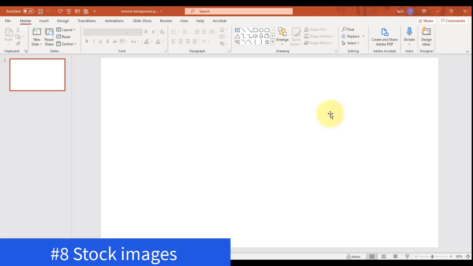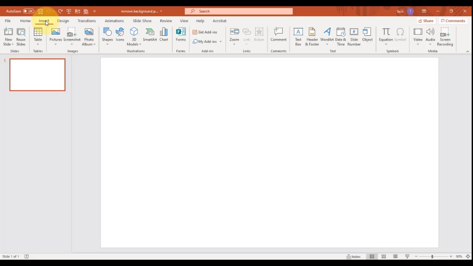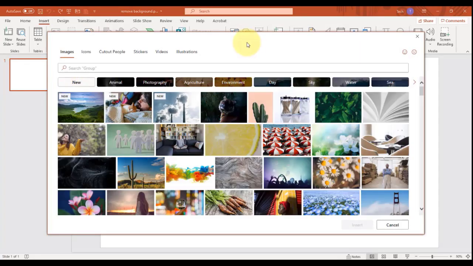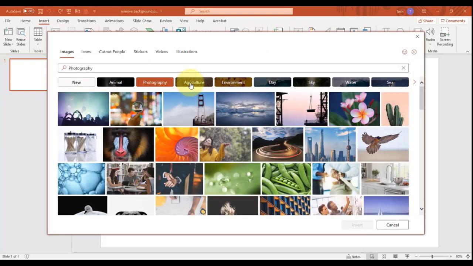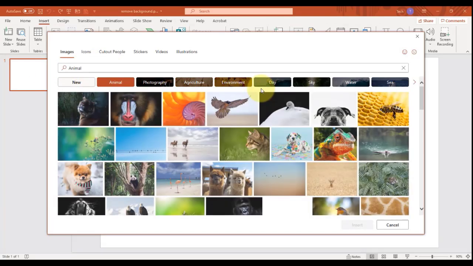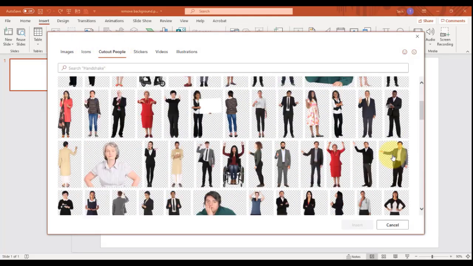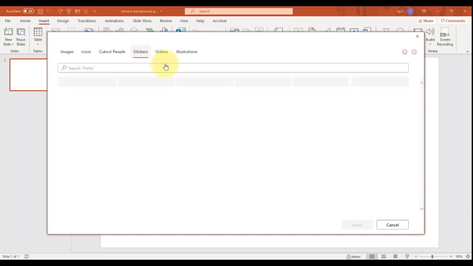Tip number 8, stock images. So to get the stock images, click insert. And under the picture tab, click on that and select stock images. So you can choose a lot here, different categories, and you can also search. There are icons, there's also people, there are stickers, there are also videos.